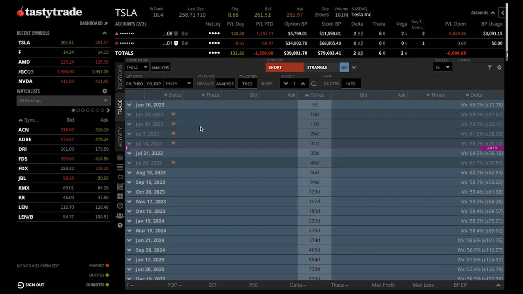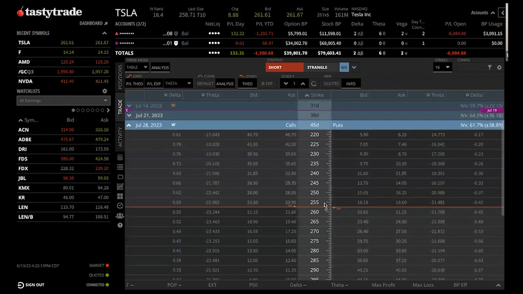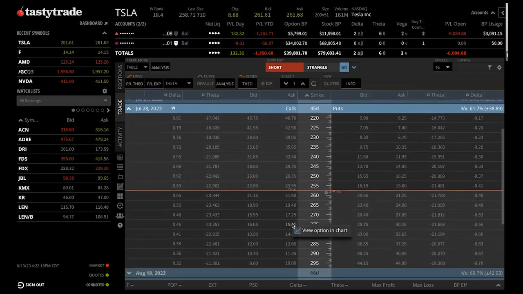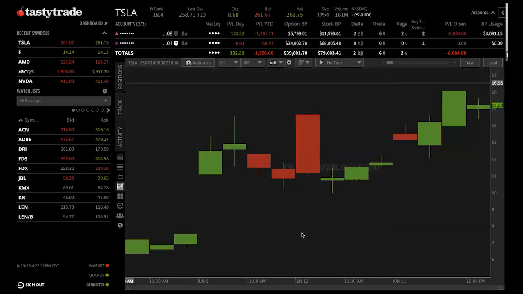From the table, if you want to view any option in a particular graph, let's say we wanted to look at the July 28th 275 call. All I do is find the bid or the ask. That's what you'll click, but instead of left clicking it, you right click it. So I'll right click the 1565, view option and chart. Simple as that. Just right click the bid or ask, and it'll ask you if you want to view it in a chart. So you can then go view that in the chart. Again, any underlying or ticker you'd like.